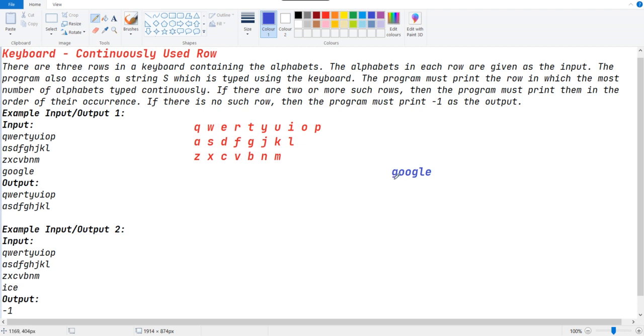Here the first letter G is in row 2, a single occurrence, right? So we don't need to consider this one. Then OO has occurred twice continuously in the same row. And G and L occurred in the same row 2 times. And E occurred a single time, so we don't need to consider that. Since the maximum number of occurrences in the same row is 2, we have to print both rows, the rows which have the maximum number of occurrences.